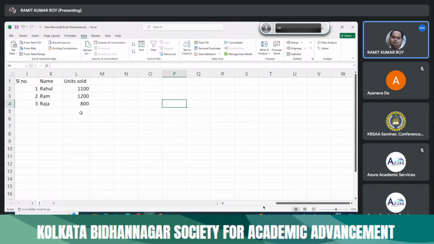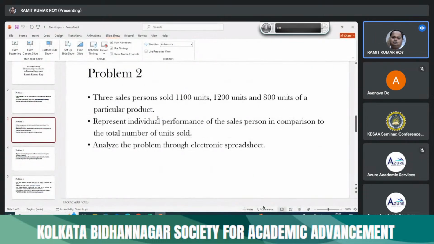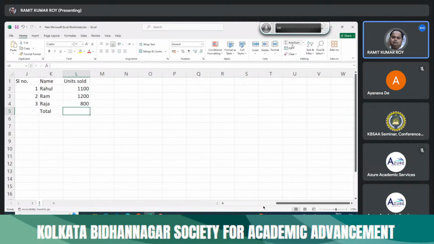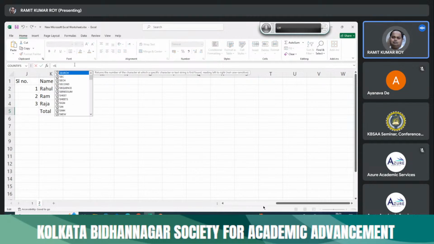Now here, the problem says represent individual performance of the salesperson in comparison to the total number of units sold. So what we do is, here we find something called total. Here I write equal to, I go to auto sum, and when I write down 3100. So what I've done, I show it once more so that you can understand it in my absence.